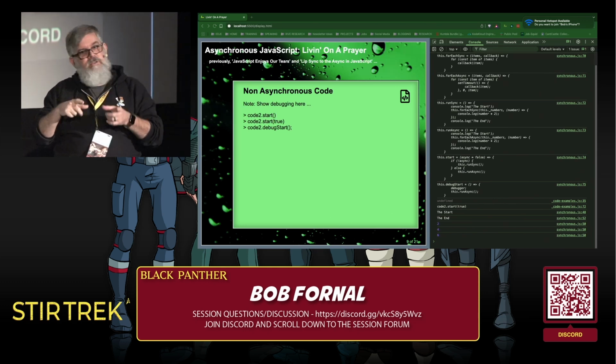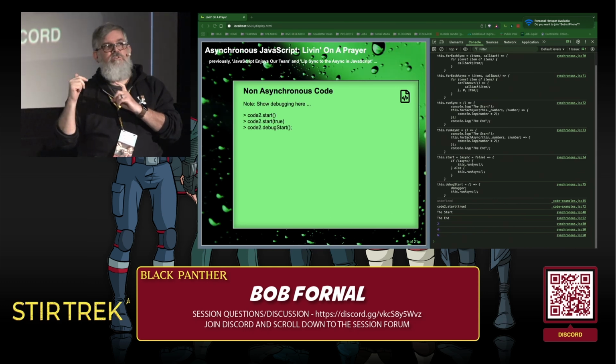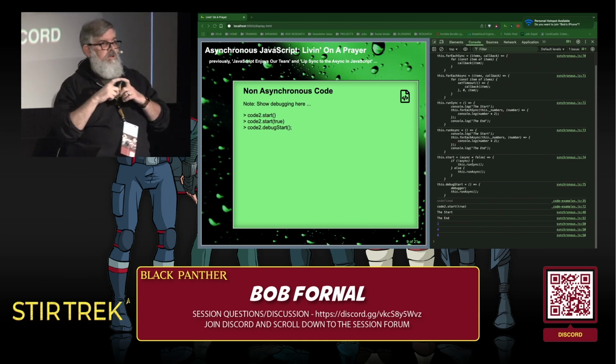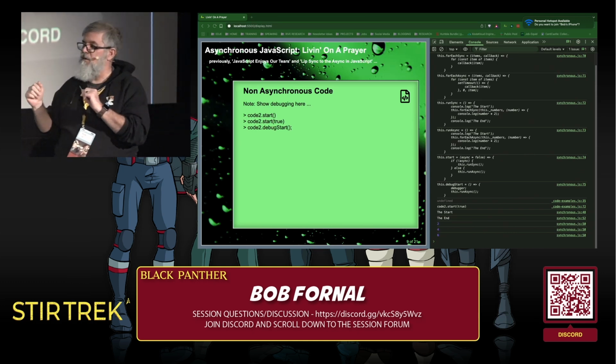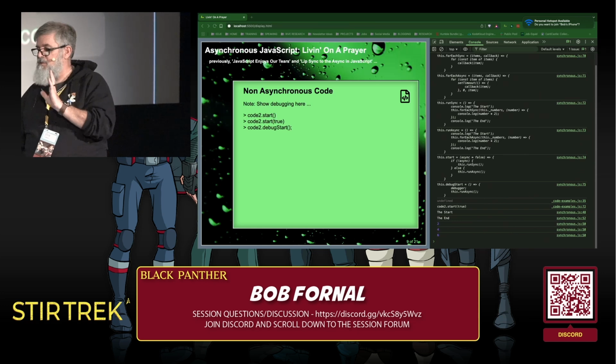Set timeout has to pass that off to the event queue, even with 0 milliseconds. There is a default, I found out. We're going to take a look at that later. It's interesting, because it's never 0.